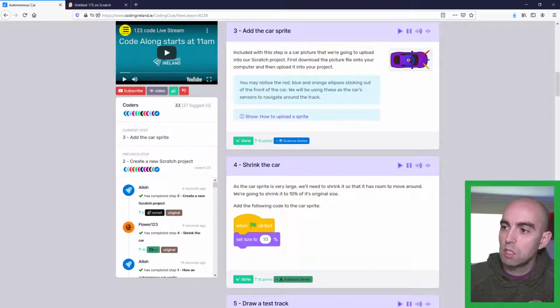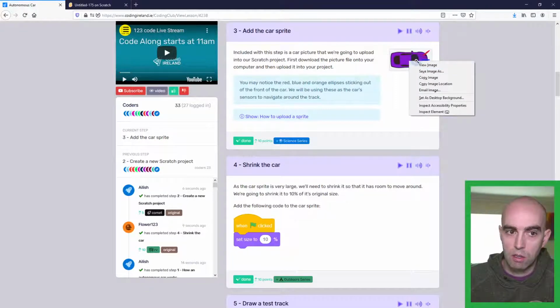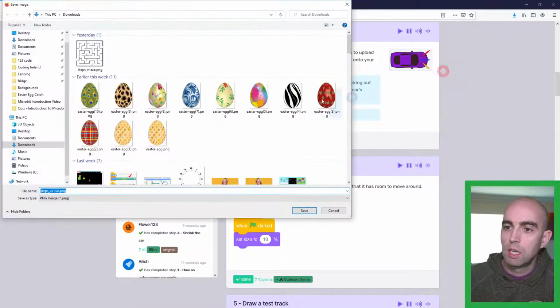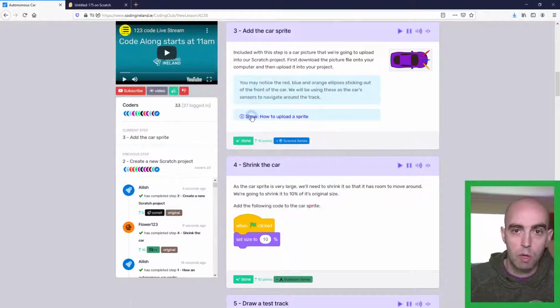To save it, you just right click on the image here in the step, and then click on Save Image As. That'll open up a box just asking you what folder on your computer you want to save it in. So I'm going to save mine in Downloads. You can put it on your desktop or wherever you want.